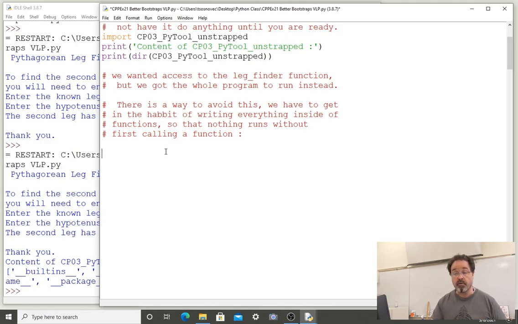Now, I have written a version of my pytool program that has done that. It's got a different name because it's a different file, and that name is cpo3_pytool_example.